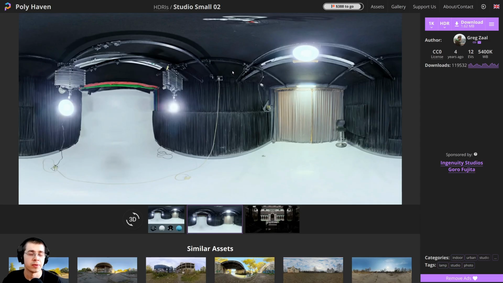Now, as well as using those modeling reference images, I'm also going to be using some free online resources. The first resource is this Studio Small 02, a free HDRI from polyhaven.com, and I'm going to put this in the background to get some nice lighting. I'm going to download the 1K version and the HDR version. All the links will be in the description to all the resources that I'll be using.